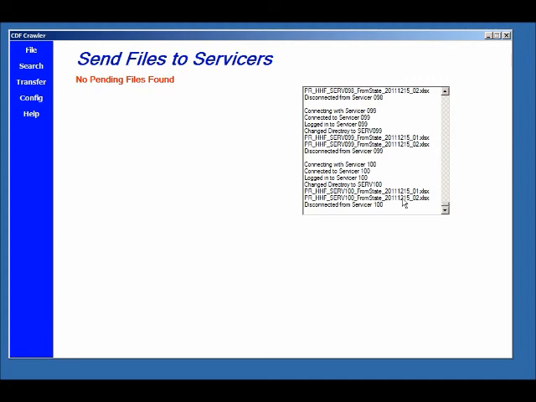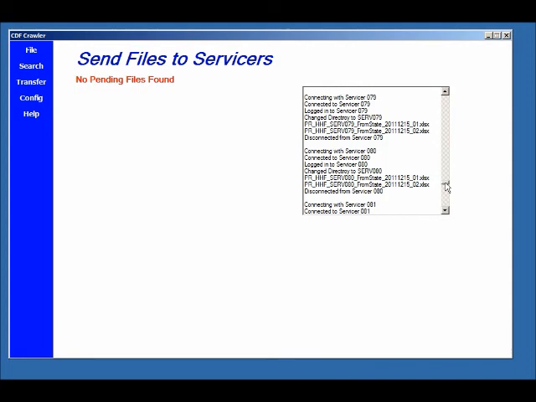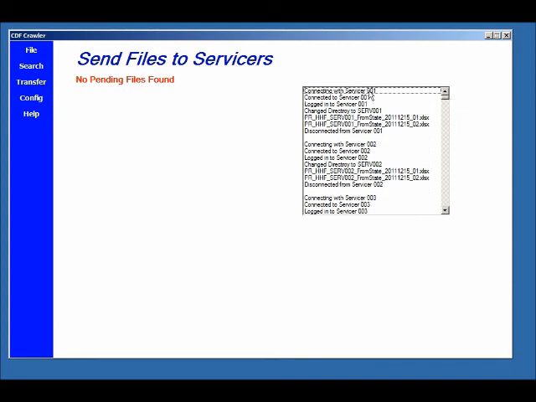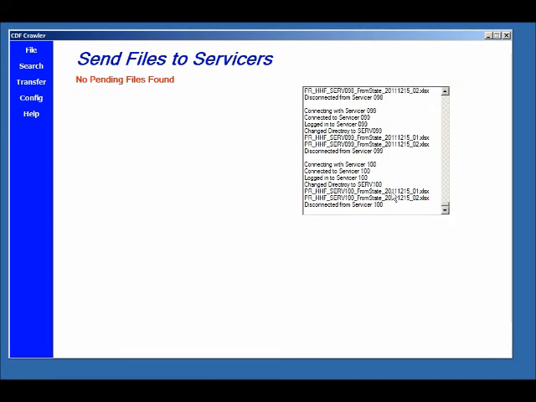And this is a nice thing to see at the end of a process that used to take days, that now took 3.5 minutes, where it says no pending files found. In other words, if we scroll through here, we will see that CDF Crawler went from servicer 1 to servicer 100, connected to the servicer, logged into the servicer, changed the directory, sent the first file, sent the second file, and disconnected, and then moved on.